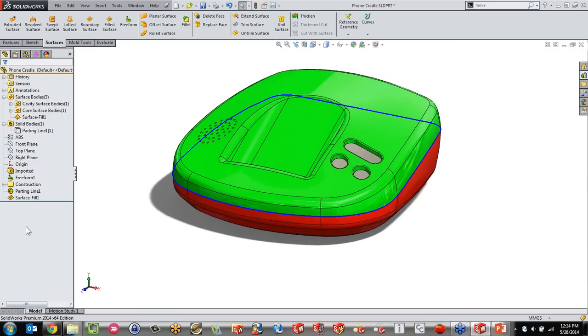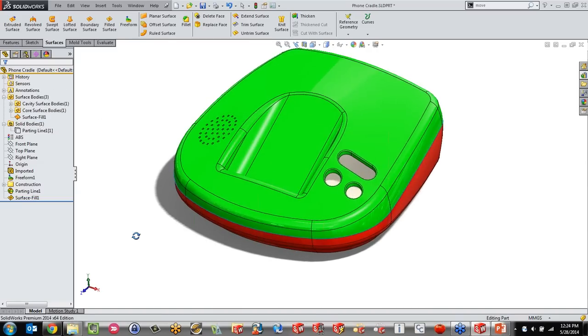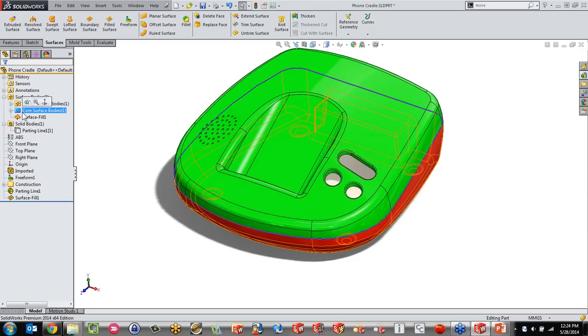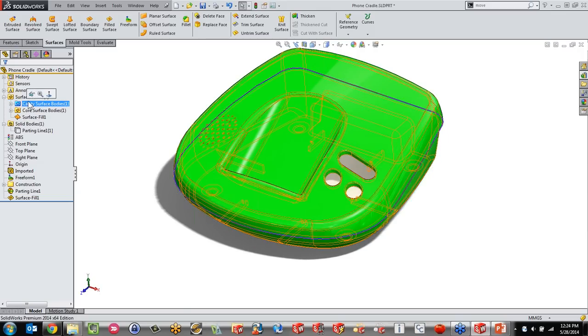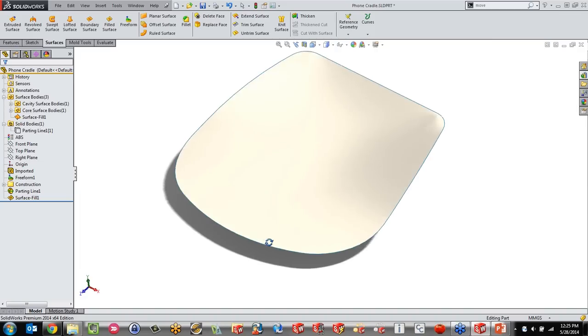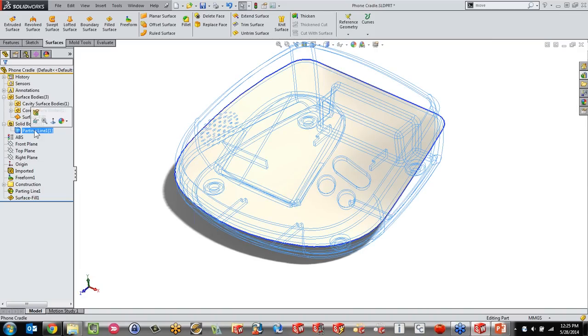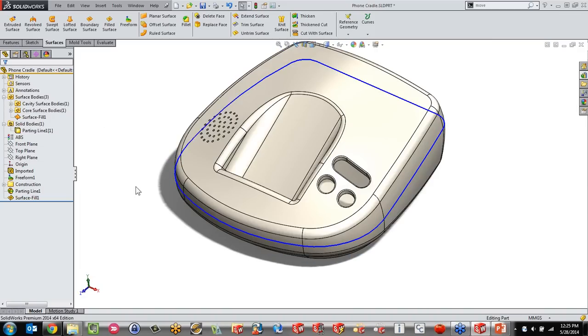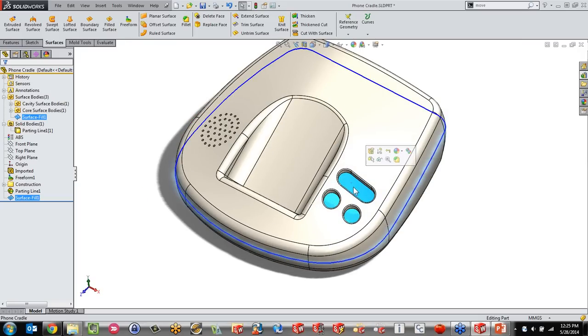And that surface will now sit down here. It's actually sitting right here, the surface fill. And if I hide my two other surfaces, you will see that that is now just a surface that is following that parting line we created. Now, I can use this surface to actually cut my solid with. It's still sitting in there, and I can pick it through the hole.